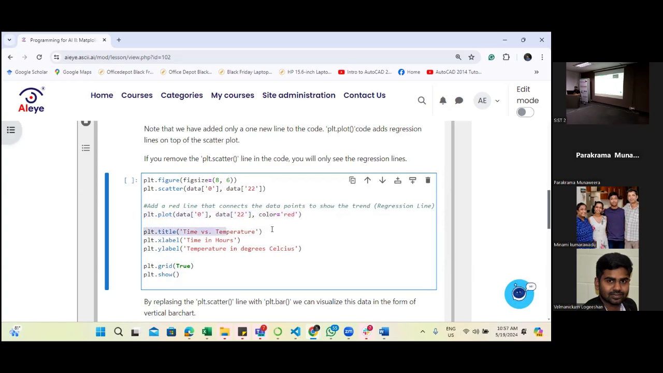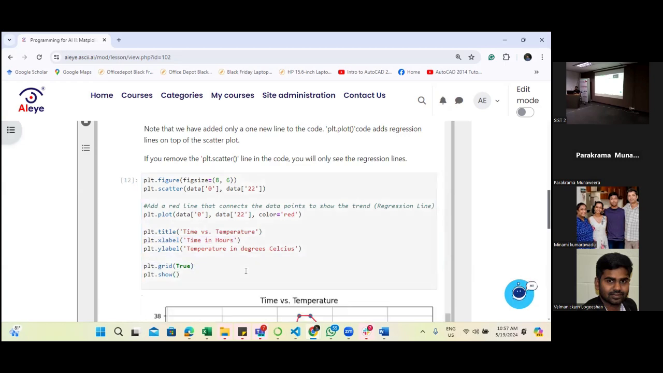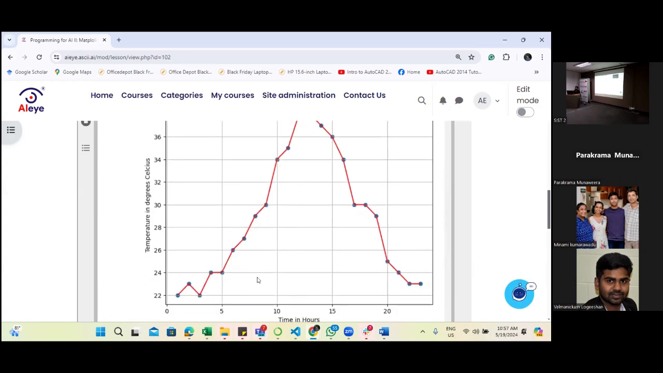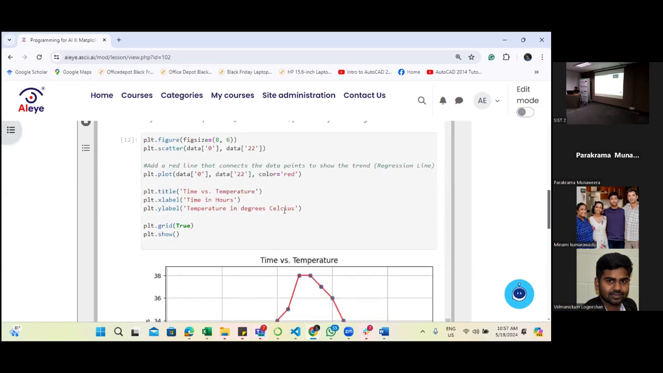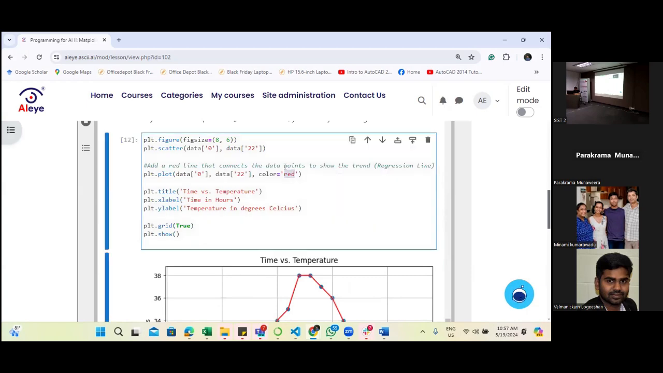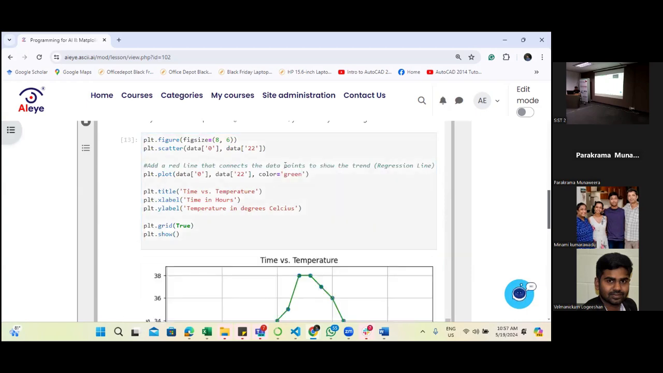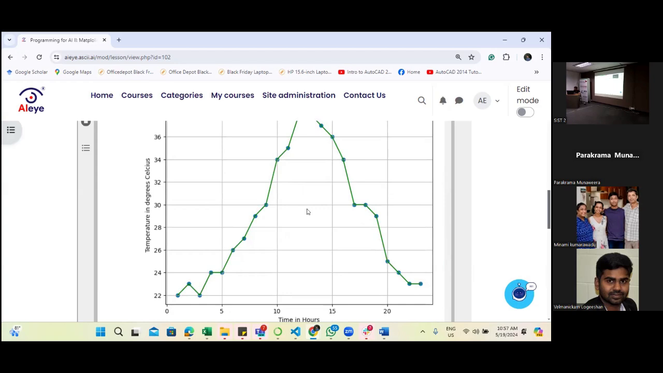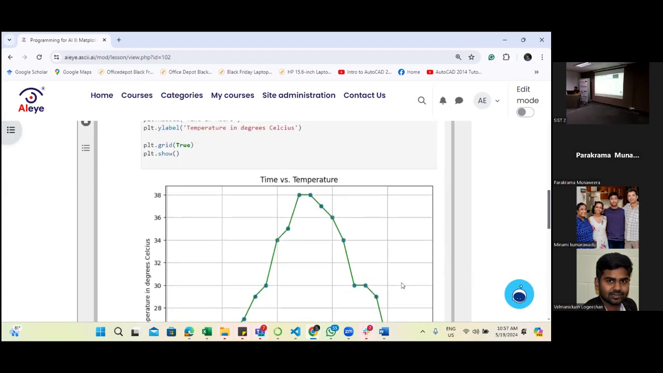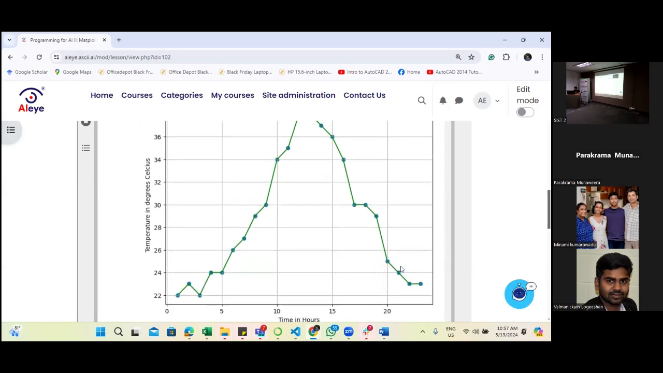Then the other thing: time versus temperature is the heading. The same Y label and X label I am adding, and the grid I am turning on, and plot show. Now you can see the red line is connected over here, so all the dots are connected. Here you can get the green line, right? So now it's like a completely plotted graph you are looking at.